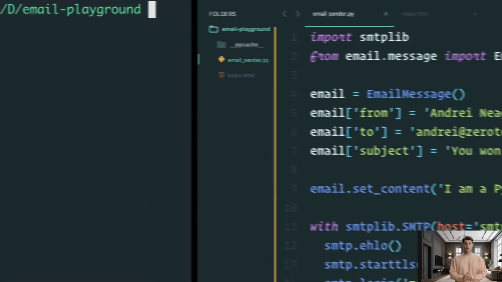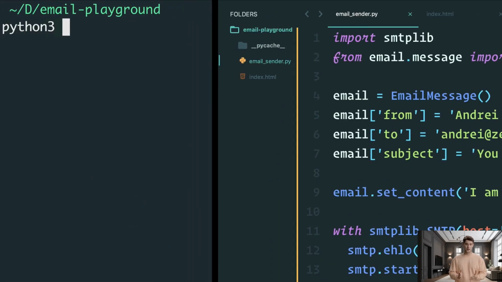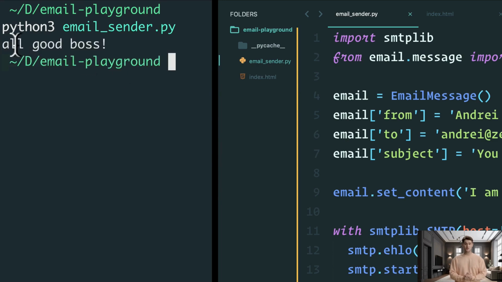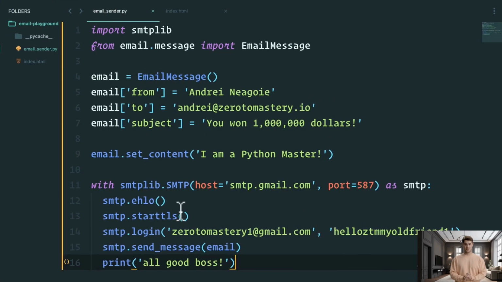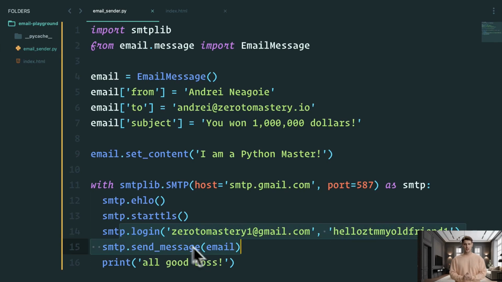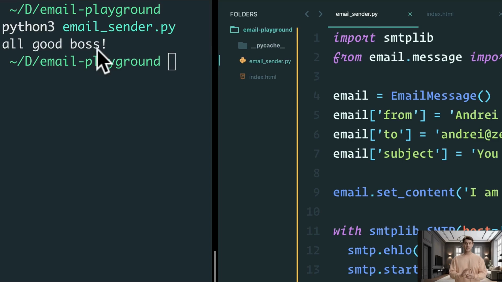I'm going to say python3 and then run our email sender.py. I want to give you a warning here. If you've named your py file email.py, this actually might give you an error. So make sure you name it something other than email.py. Let's give it a go. There's a bit of a pause and we have all good boss. There was a pause here because we had to connect to our server, log in to our account, and then send the email and then all good boss. So it looks like this code worked.